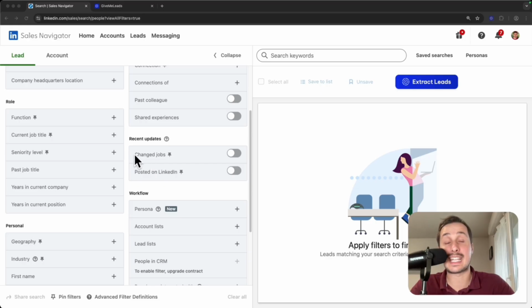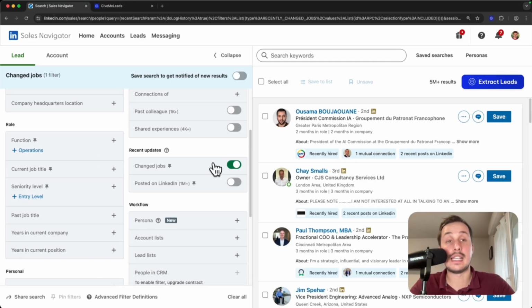So the first one, change jobs, might be very useful if you want to target people who are new in a company. And why is it always good to do that? It's because when you are a decision maker and you are new in a company, you want to prove that you are worth it. And during the first few months in a company, this person might be more eager to try new tools, new services, and so on. So that's why it's always good to track these people who've changed their job recently.